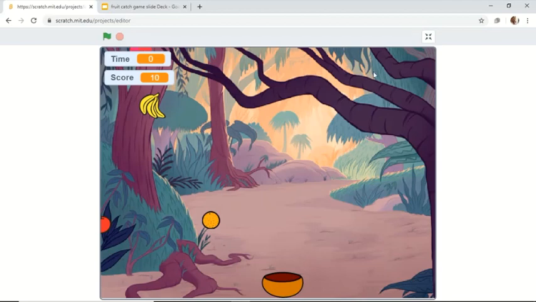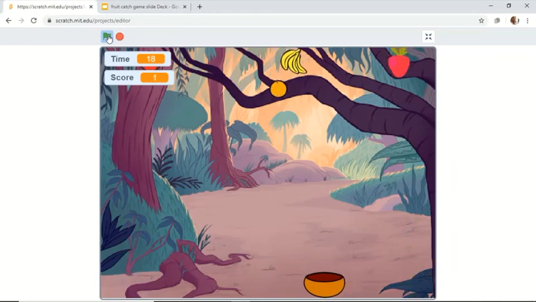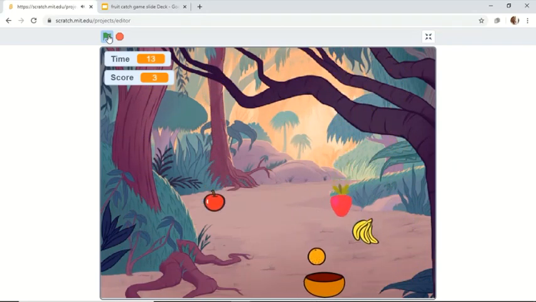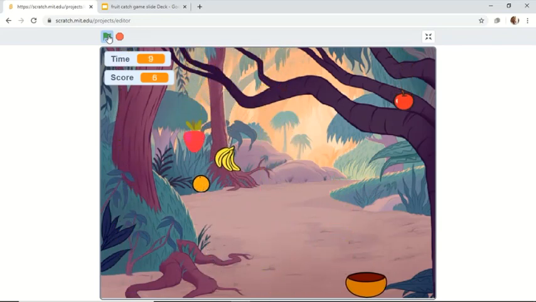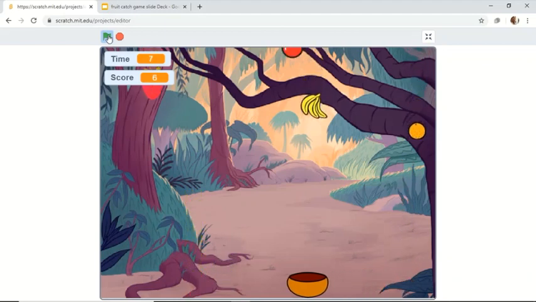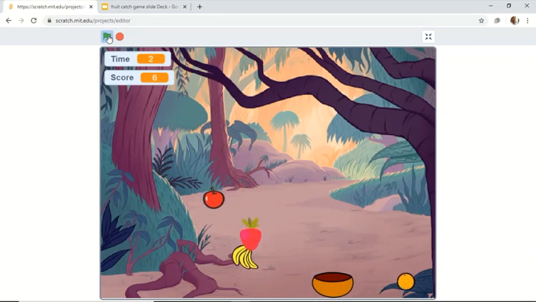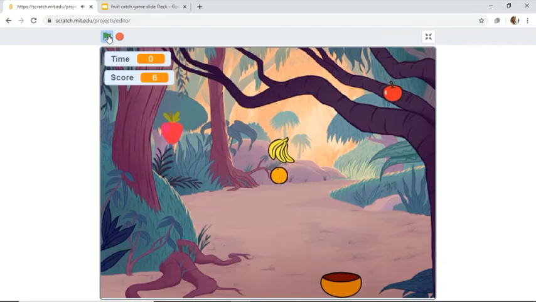That is like a 1 second call. Okay, how you lose is if you can't collect all the fruits, that means 10 fruits, within the given time, you lose. So I will just ignore the fruits. I'm losing by choice. Okay, so there you go. That's how you make the fruit catch game.